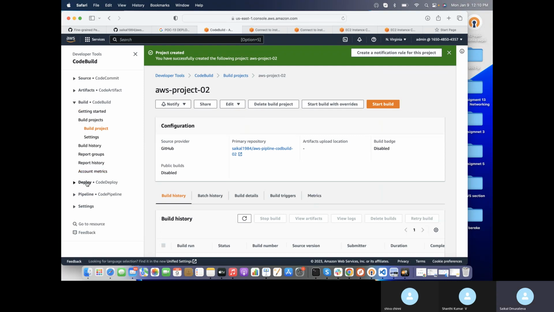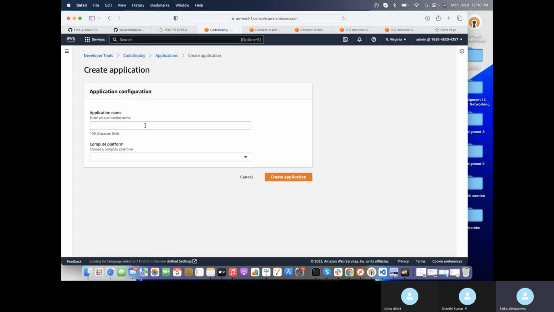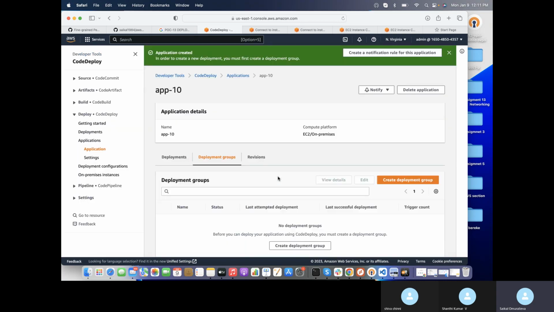Go to Deploy, Getting started, Create application. So let's give the name for this application. Let's go with application 10. I will choose EC2 on premises, create application, create deployment group.